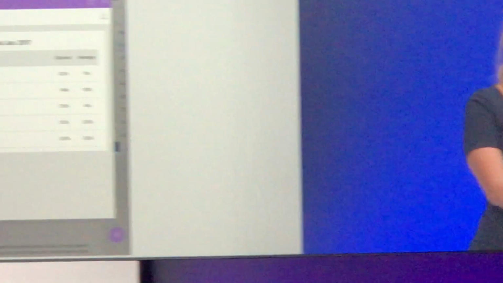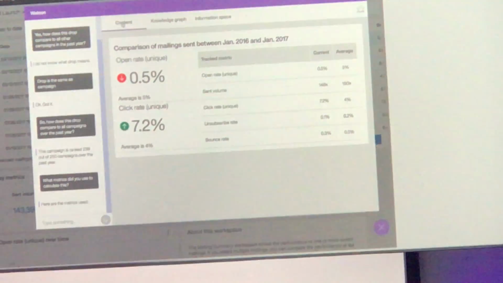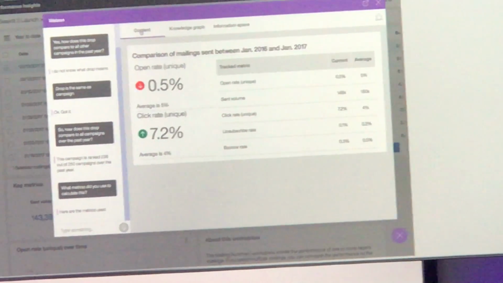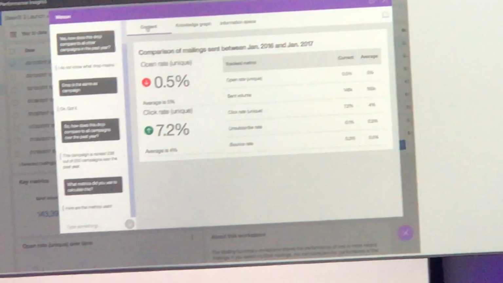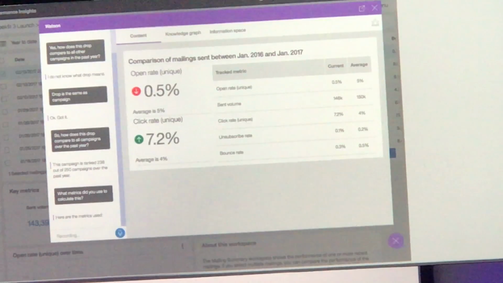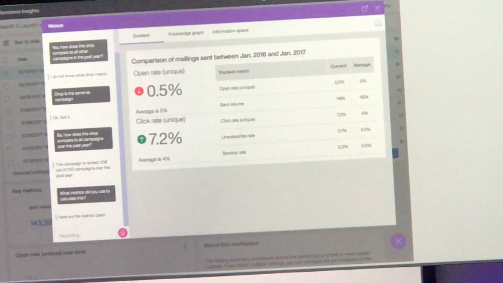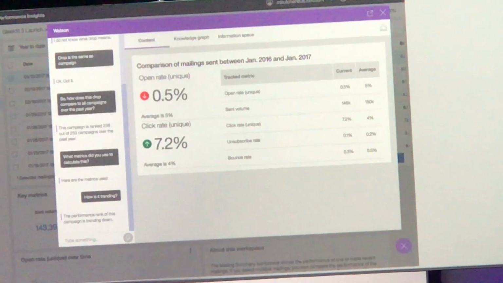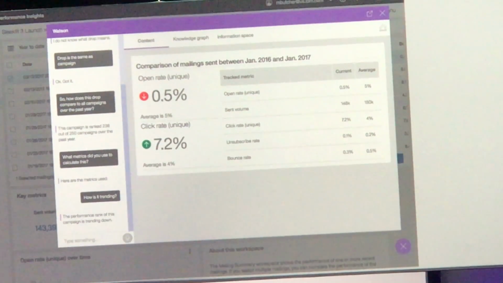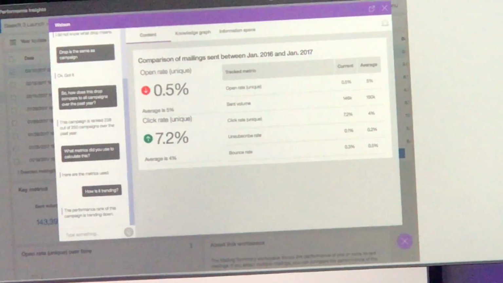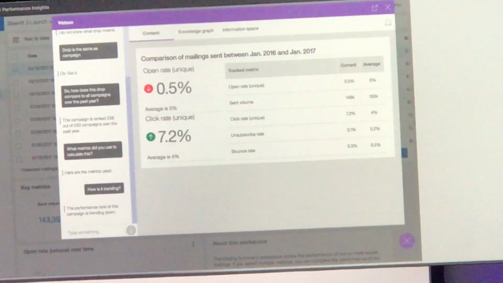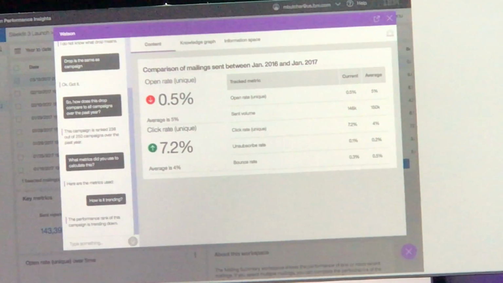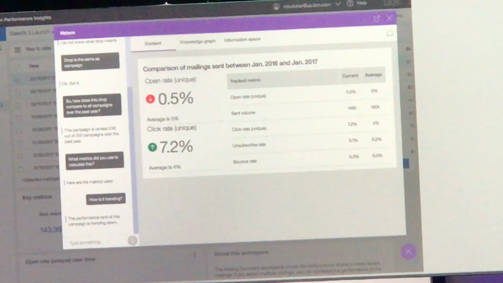The marketers in the room probably see a pretty common scenario where the response rate here is pretty high, but we just aren't seeing a good open rate. How is it trending? The performance rank of this campaign is trending down. So I want to do some analysis because it's clear that if it's trending down, it's not just going to correct itself overnight. So I want to do some analysis with Watson to figure out if we can get it to go in the other direction.